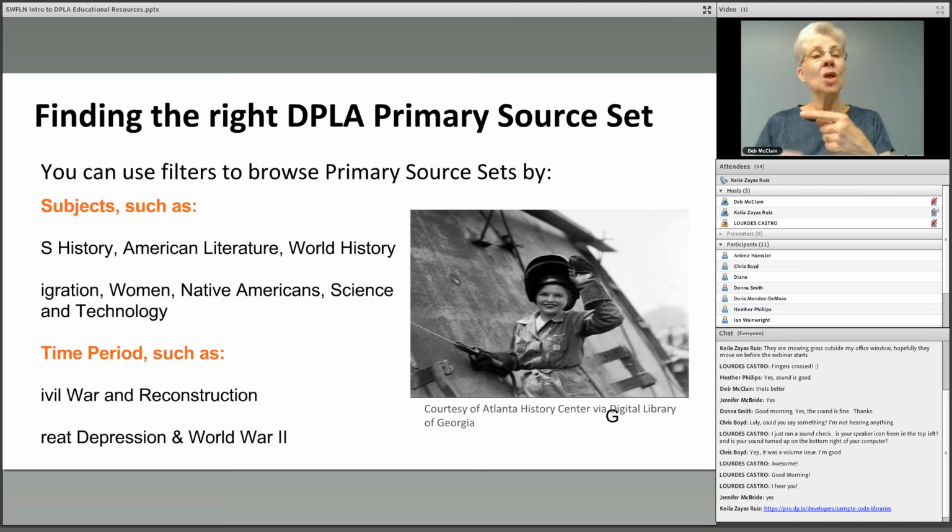So once you use the drop-down menus, you'll find various subjects that align with courses around the country. And then there's thematic subjects like migration, women, and Native Americans. Time period categories align with the U.S. National History Standards, and you can use both drop-down menus at the same time, so you don't have to limit yourself to one drop-down menu at a time. So if you wanted to narrow your search down to sets about women during the Great Depression and World War II, you can use both drop-down menus to find the appropriate source sets for those topics.